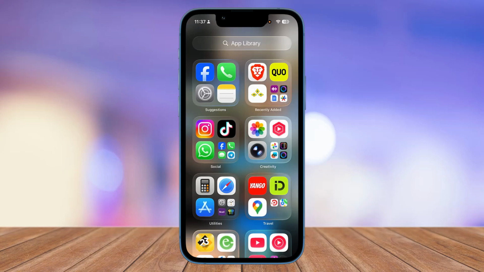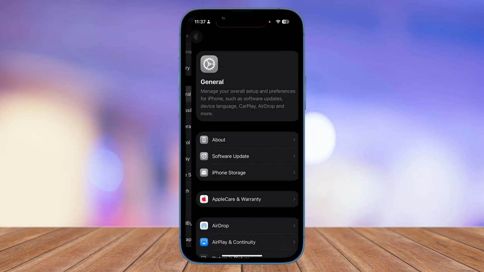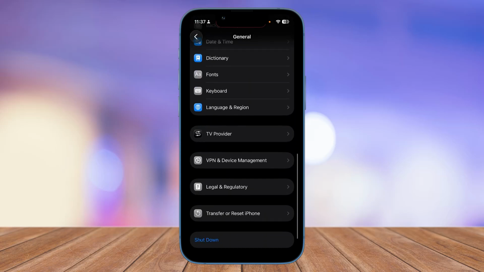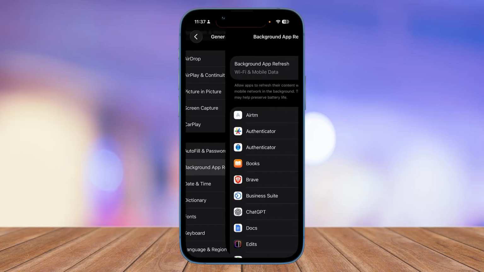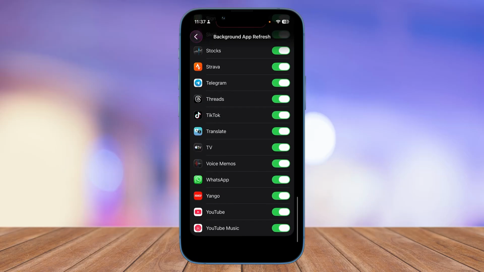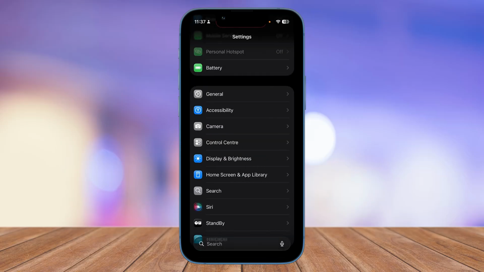Then also head into your settings and then head into your General right over here and then look for Background App Refresh, and then turn that off. So right over here, as you can see, there are a couple of applications that you can turn it off from. There are a lot of applications that you might not want it to do that.